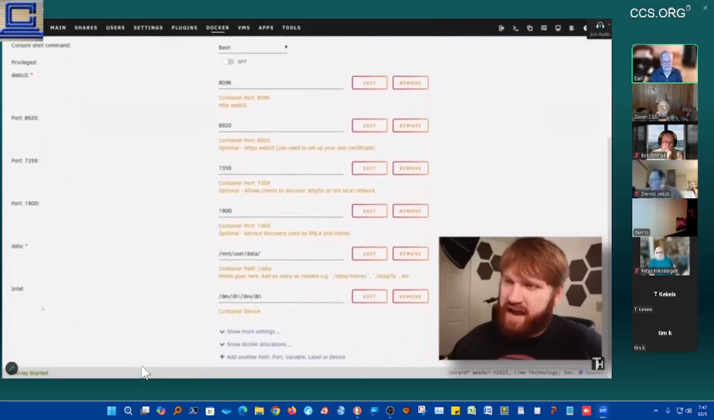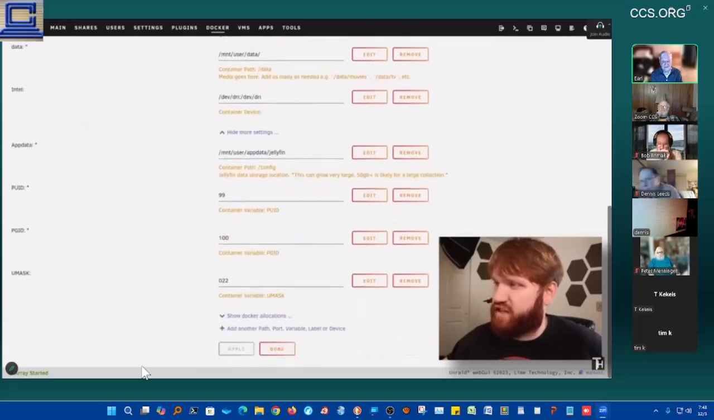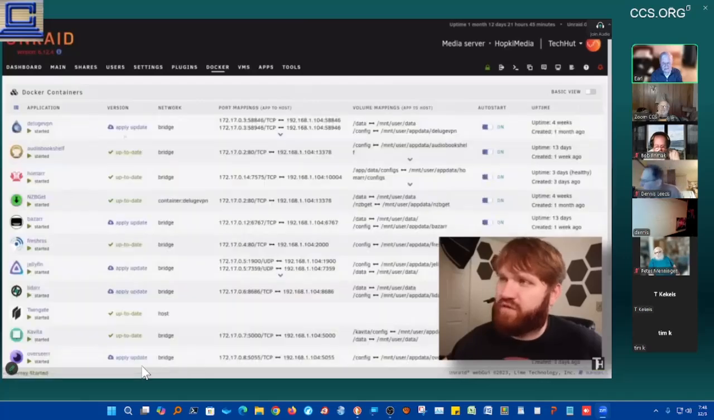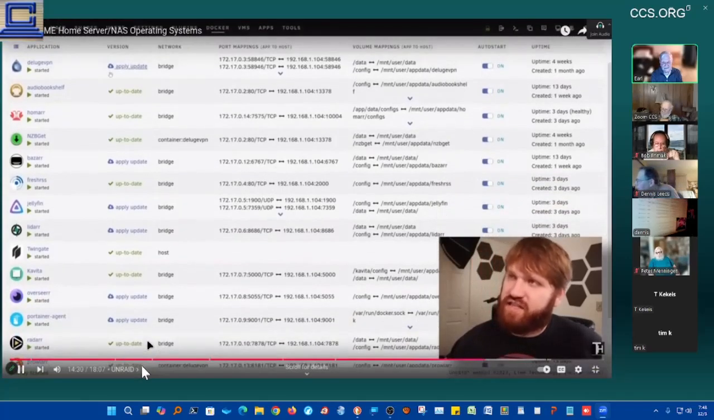So here you can see the pass-through of the Intel hardware acceleration, all my various ports for the web UI, and so on and so forth. And then we have some more settings here if you want to change any of that. Overall, some really cool stuff. And this makes it really easy to update anything, so I don't have to install something like Watchtower. I can actually see when an update's available, and then I can click on update.